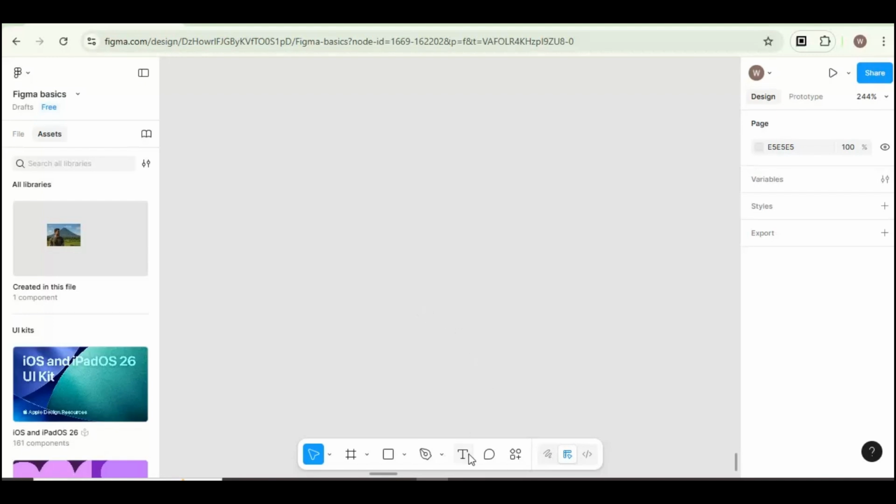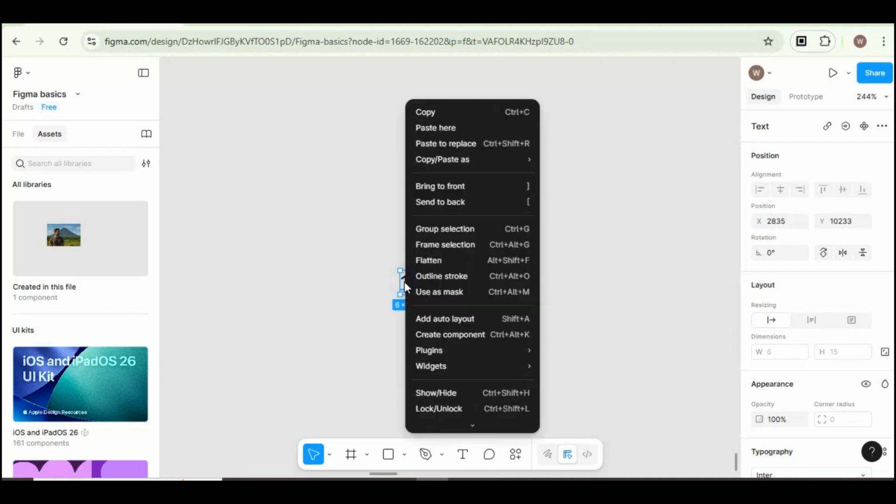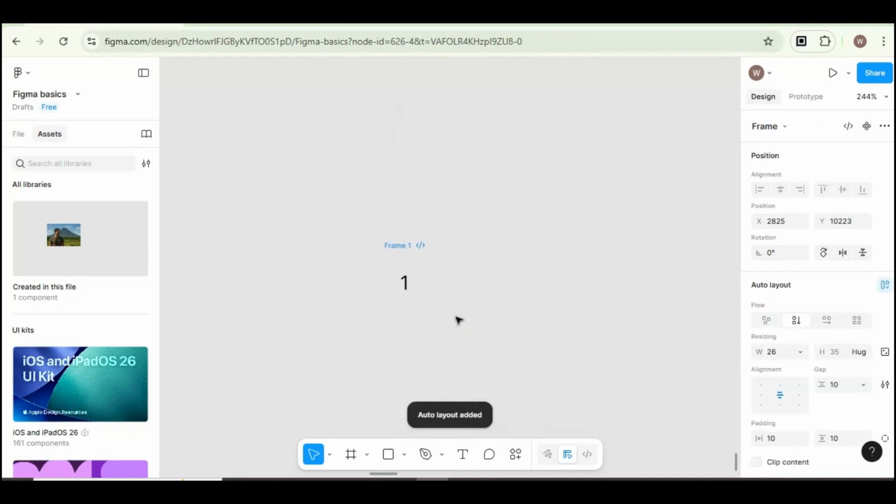First, go to the bottom panel and click on text. Now, let's type 1. From here, select it again using right click and then click on Add Auto Layout.